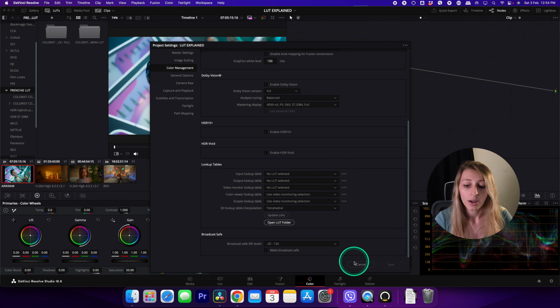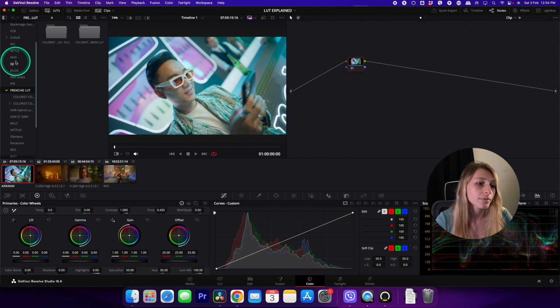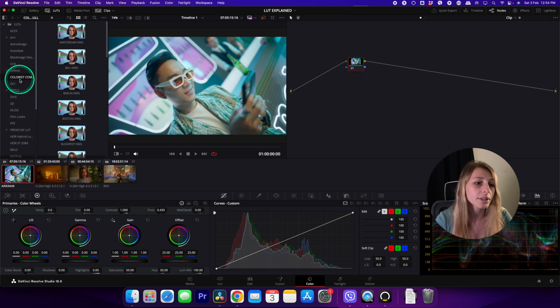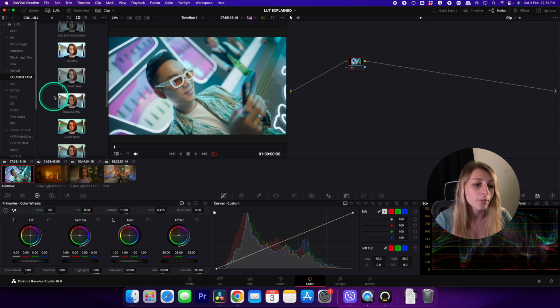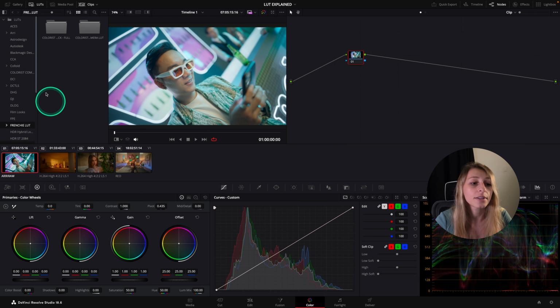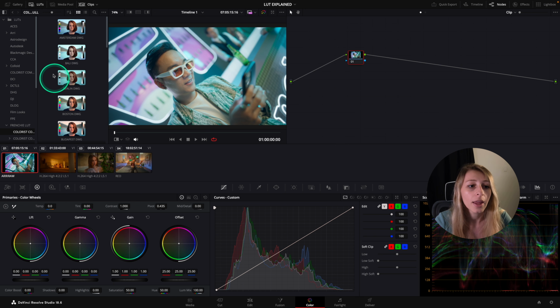So when I have this, what I can do is go to my LUTs, and I'm going to refresh my page. When I refresh my page, I can see that my colorist companion appeared over here, and then I can access all the LUTs that I want. Okay, so I'm just going to go back to the LUTs that I had in Frenchie LUT. So I have my colorist companion pack full, and then I can choose the LUT that I want.